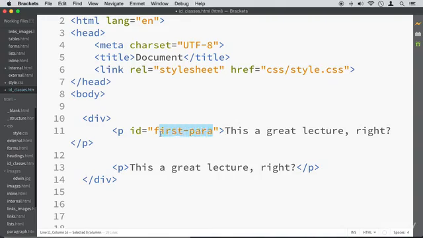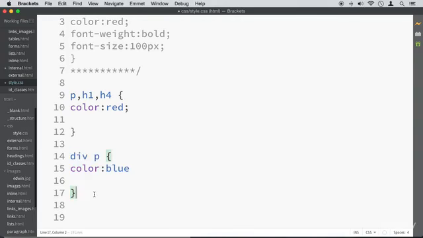I'm going to grab this and copy it. All right, so now we put an ID on this first paragraph. How do we target that in CSS? Let's go back to our style.css. Let's go all the way down here.